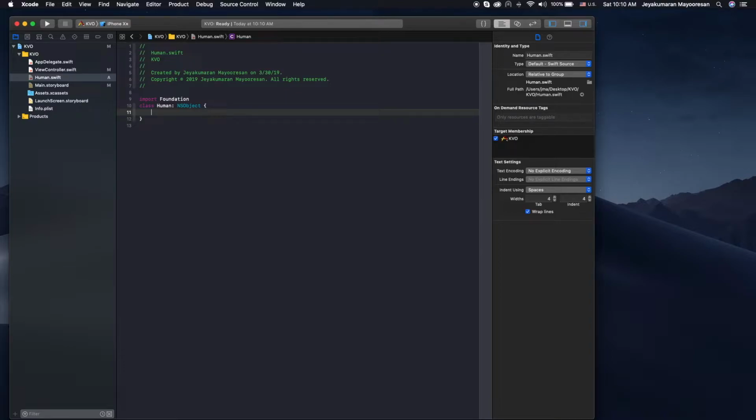And my human has a property called humanName. Let's give it a default name, let's say KJ. In addition to that, we also have to make it an @objc dynamic property. Cool. Now our class is ready.